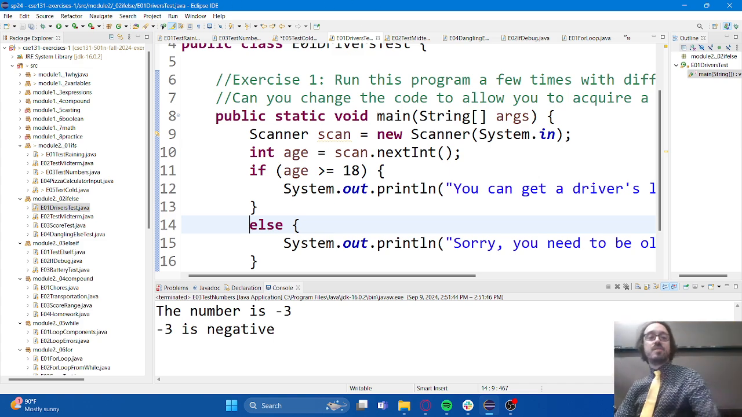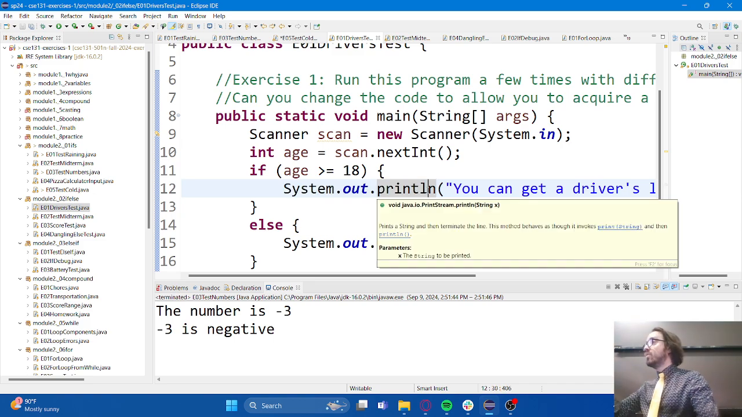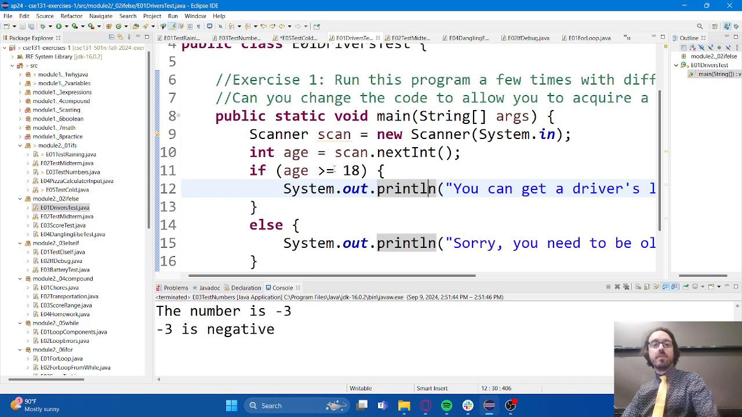In this case, I'm checking your age. I'm saying, hey, are you older than 18? And if the answer is yes, then I'm going to say, yeah, you're old enough. You can get a driver's license in most states. And if you're younger than 18, less than 18, then it's going to say, sorry, you have to be older before you can learn how to drive.